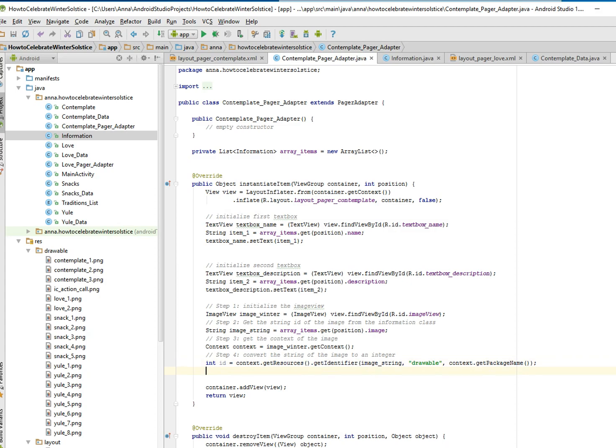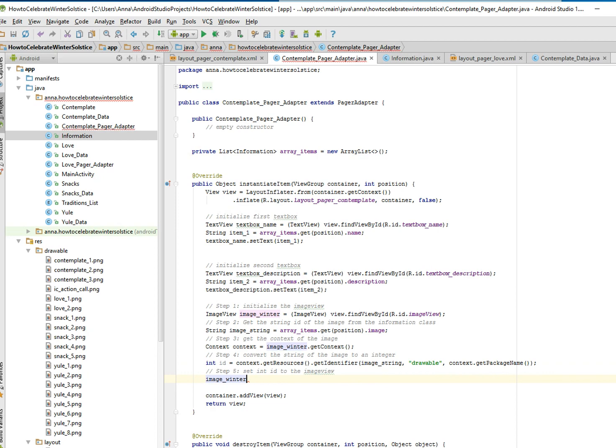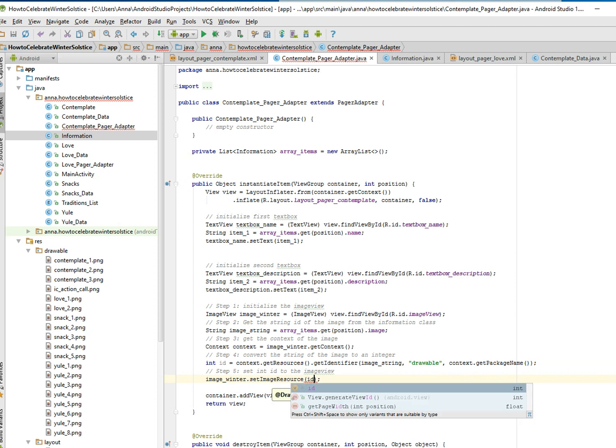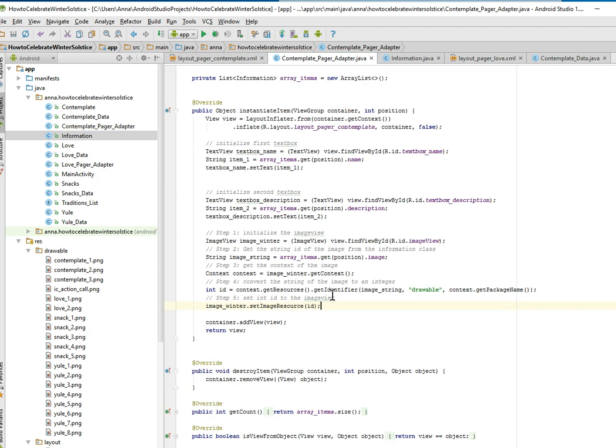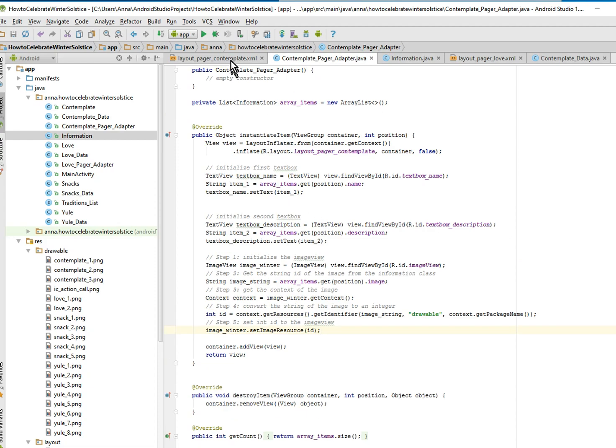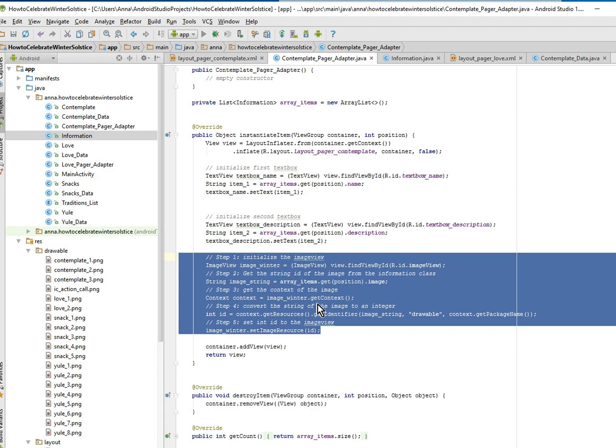Awesome. And then last step, step 4. I told you it's long. Set int ID to the image view. So winter image or image winter, set image, whoops, we don't want set image drawable, we want set image resource. It's just ID. I believe this should work, at least for the contemplate class. So let's just run our emulator, and if this works, we'll copy and paste this.